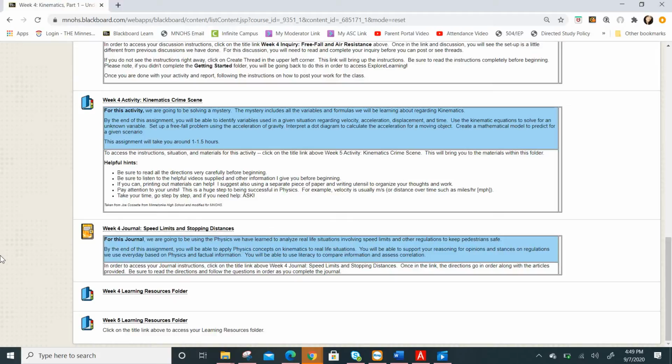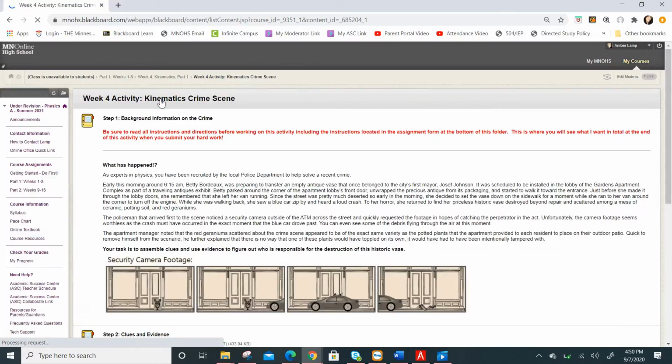And it's very important that you read all directions and instructions and watch all videos before you begin to solve the kinematics crime scene. When you're ready, feel free to click on the Week 4 Activity title link. It's called Week 4 Activity Kinematics Crime Scene. When you click on this link, it'll bring you into the folder where it's going to have information that you're going to use in order to solve the crime.